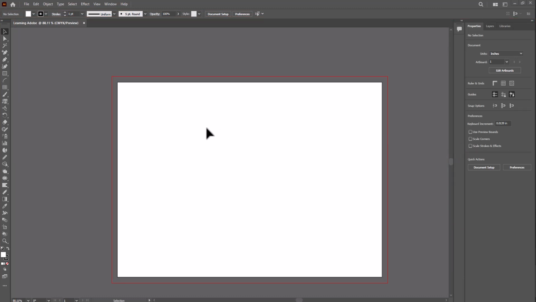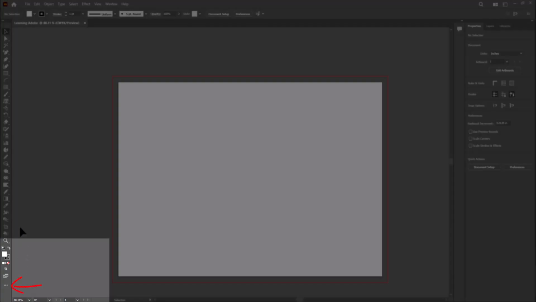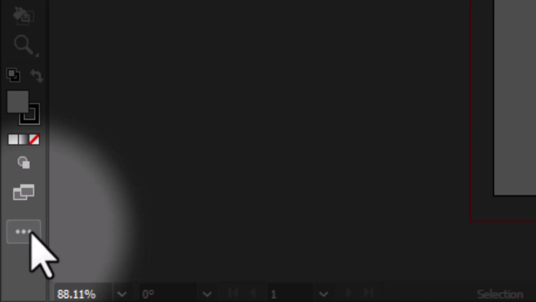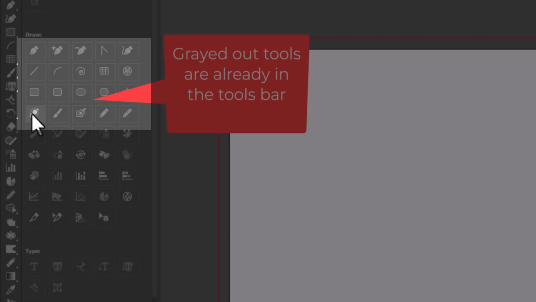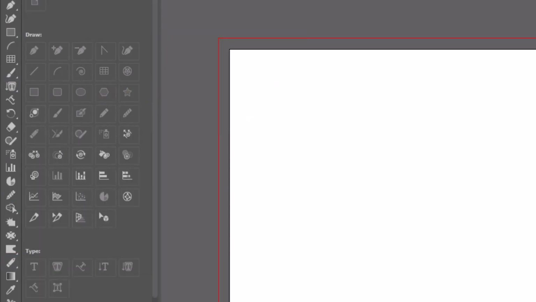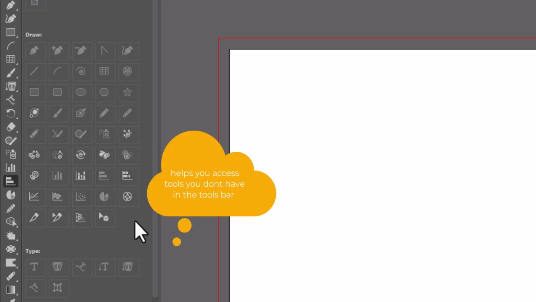On the left side of our interface, you can see a toolbar, an essential component of our interface. The toolbar contains all the necessary tools for creating artwork, such as drawing, selecting, editing, cutting, and others. To access different tools not in the toolbar, click on the three-dot icon. Grayed-out tools are already in the toolbar. For new ones, drag the tool, like this. This assures an efficient workflow. This feature makes it easier to customize your workspace and access the tools you use most frequently.